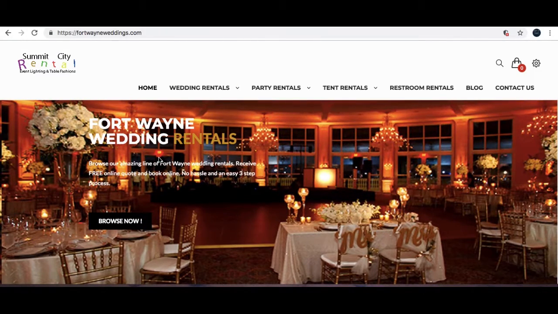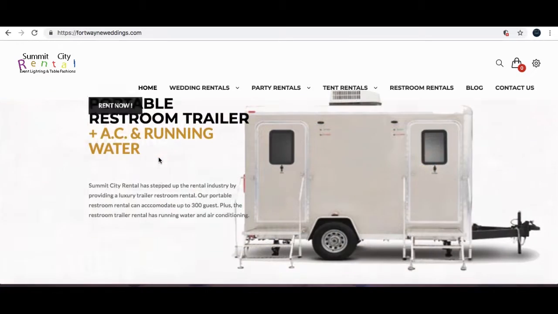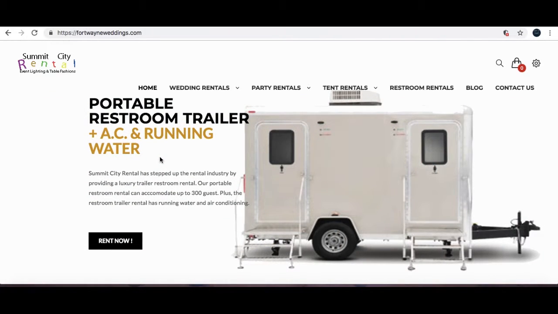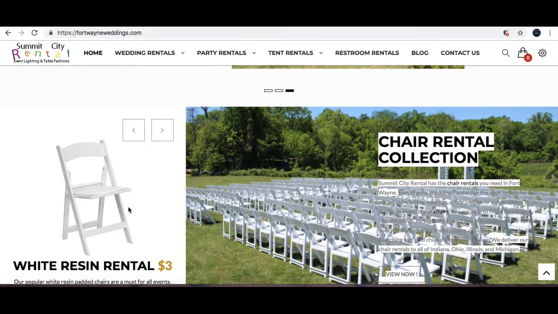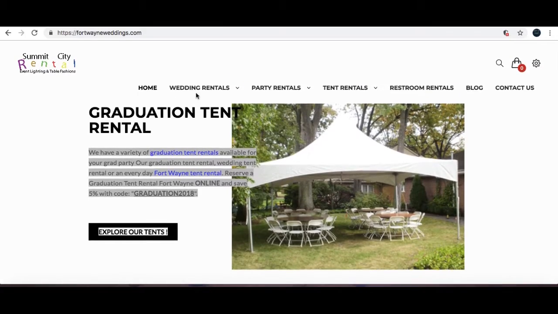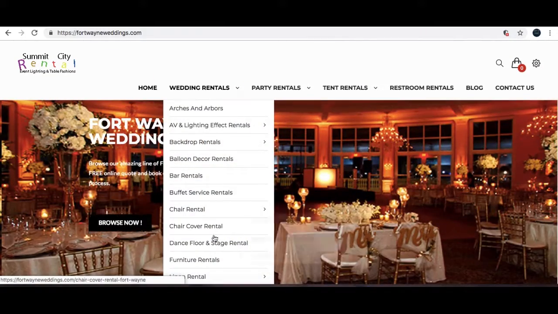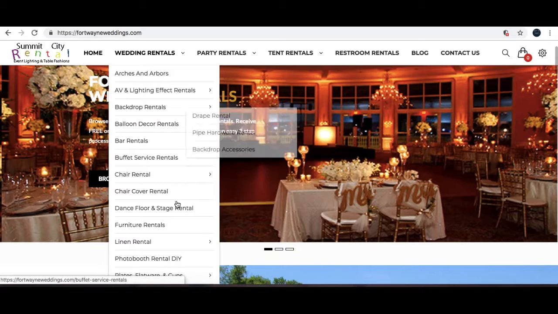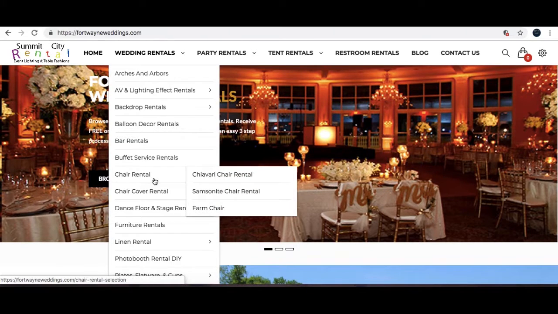But first, let's look at which chairs. We're going to see how to place an order online. One of those items we're going to get is our chair rentals, and we're going to look underneath. You can click on the different spots down here on the website, but we're going to take you through the navigation menu, which we just clicked on wedding rentals. And now we're going to go to chair rental.